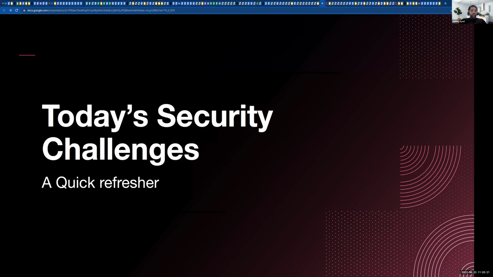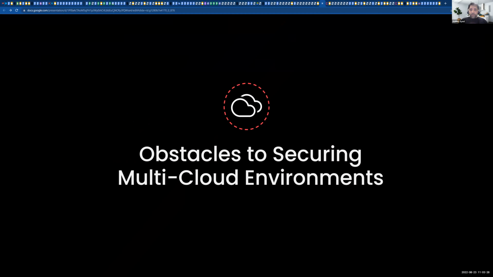All right, so let's jump into today's security challenges. So let's face it, we're now living in a multi-cloud world, right? Reaping the benefits of increased agility, virtually unlimited scale, and the ability to deploy applications in a matter of clicks. The benefits to productivity are obvious, but what are the obstacles to securing multi-cloud?